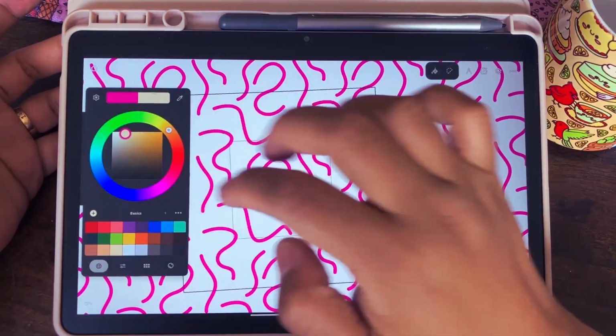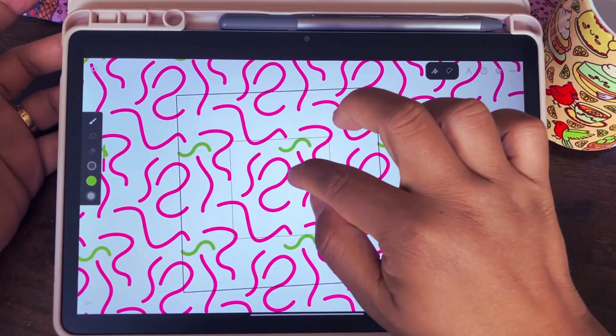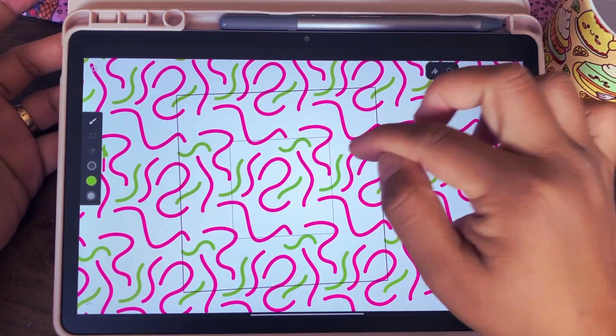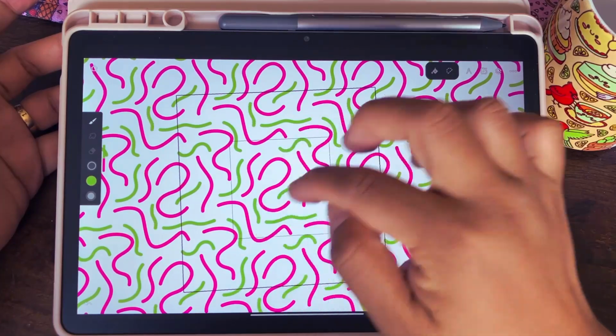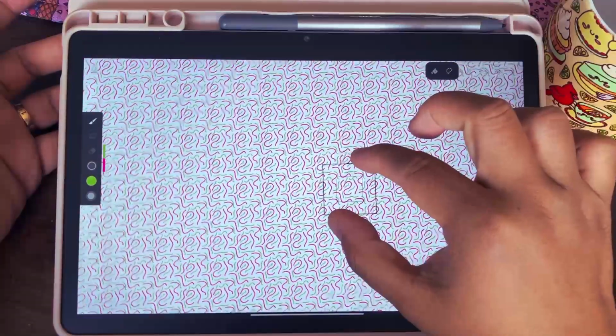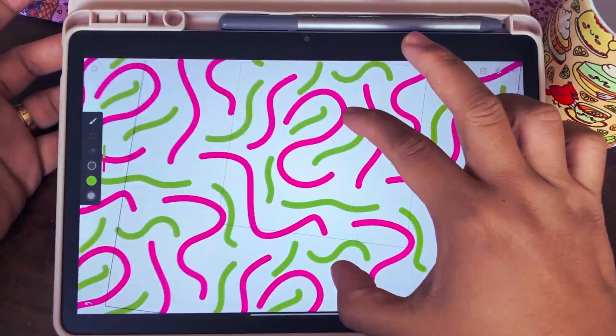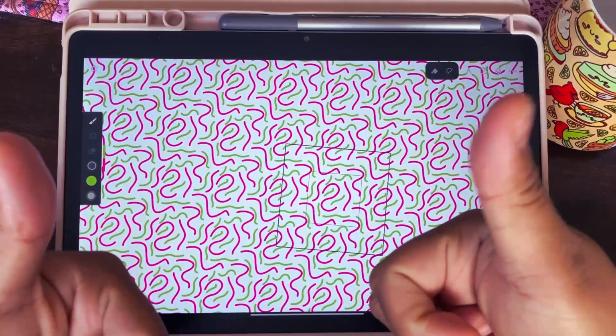Now let's choose a contrasting color here, or pick a green one. Yeah, that looks cute. And see how easy it is to make the patterns, and you can just visualize it. It's so amazing. That's why I love using this app. It works on Android and Apple. And with your fingers, it's so easy to make amazing patterns.